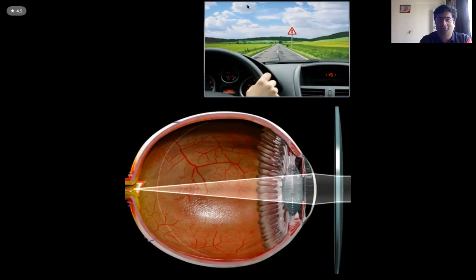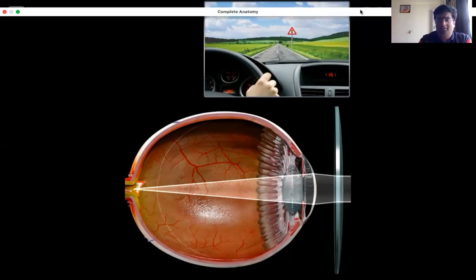Now let us shift our focus to hyperopia. That's an exactly opposite condition. Hyperopia is also known as farsightedness, meaning a person can clearly see distant objects, but the nearby objects are appearing blurred or not clear. Now, let us see the causes and how correction can be done for hyperopia.